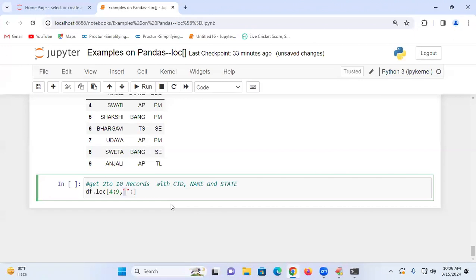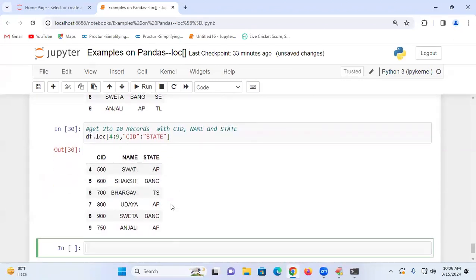Colon state. Good, you can write it multiple ways. Students, you already know this. Colon state. Both ends are included. So I'm saying that 4 to 9 is included, and CID to state is also included.